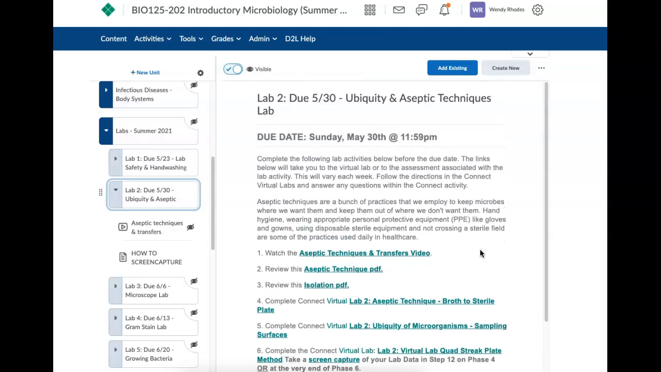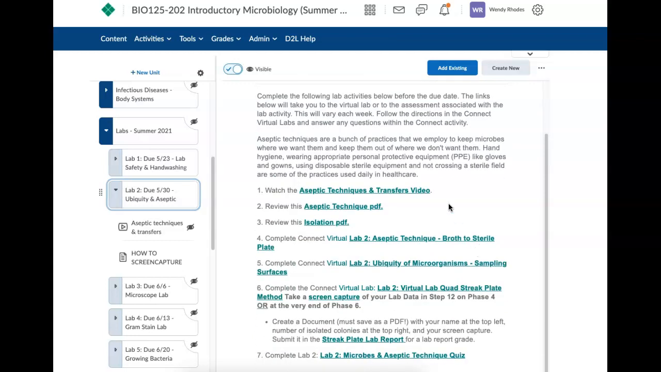I have a due date at the top. I don't leave anything to guessing, but it is important, like I said, for you to follow the course schedule. That will keep you on track. Sometimes there's a PDF that I provide. The PDFs are supposed to help you with the labs. So if you can look at those and maybe even print them out ahead of time, that will be helpful for you.